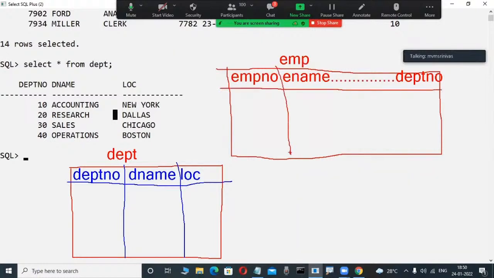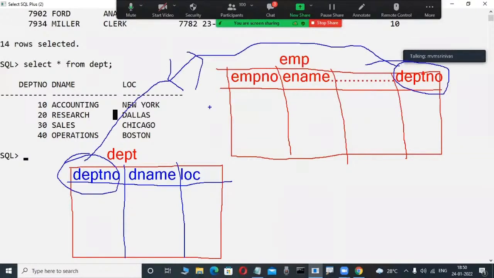In these two tables, first you have to check whether a common column is there. Yes, a common column. Only through it is the relationship established in the relational model. Concentrate here: the department number is here also.